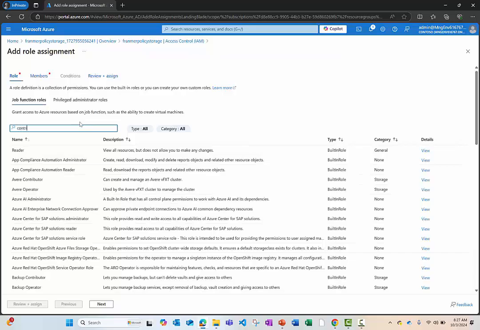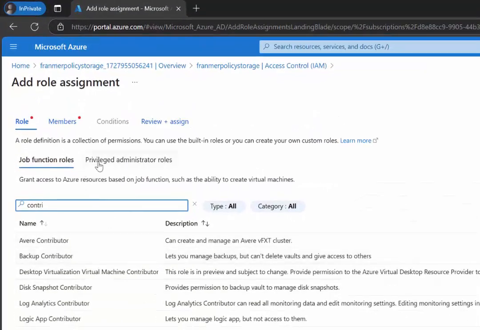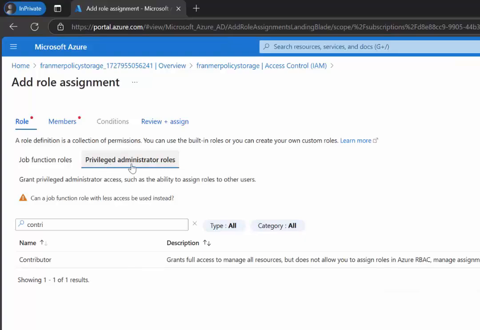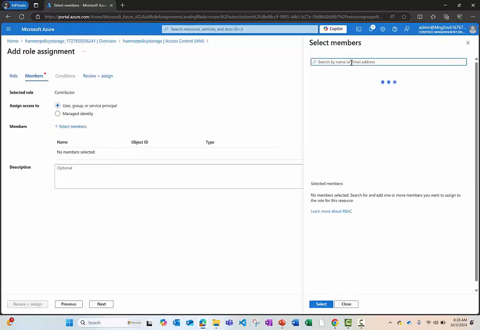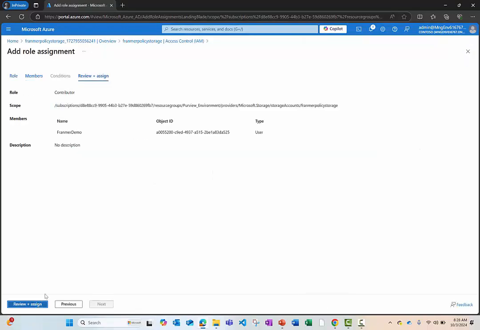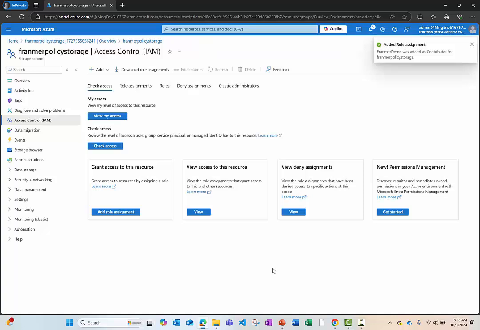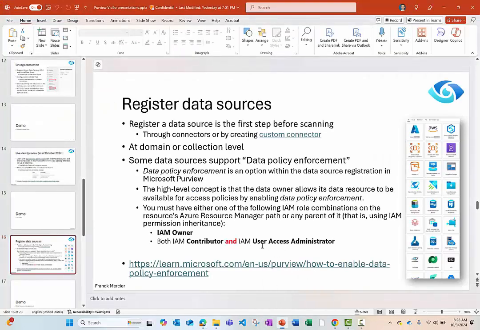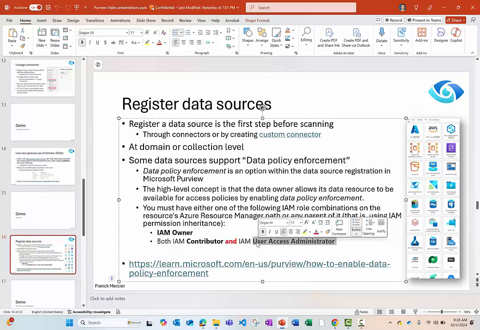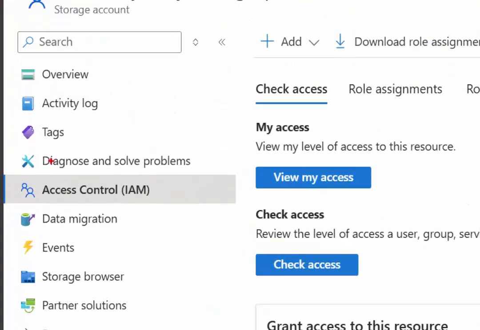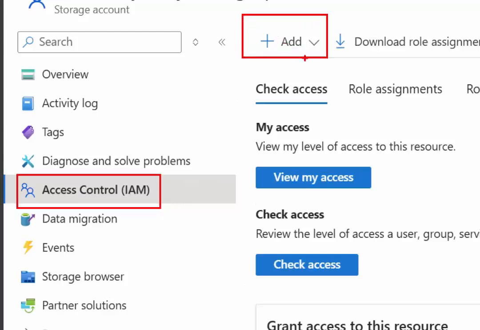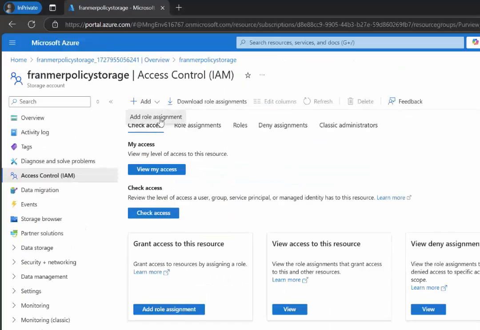look for contributor. Oh, it's in the privileged administrator roles. Here, next, and add the member. And assign the user to the contributor role. Now you also need to add the user to user access administrator. So again, in access control, add a new role.